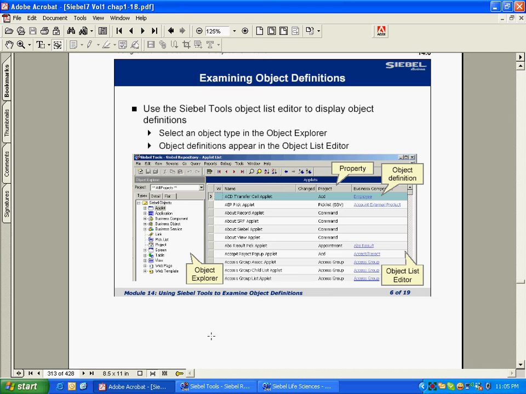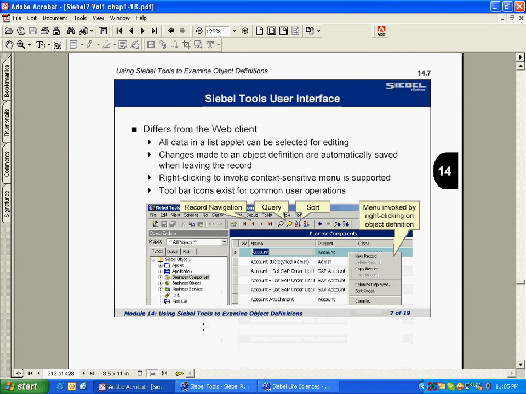Use a SQL Tools object list editor to display object definitions. We already know that. This is the object list editor where you see the definitions. This is object explorer where you see the type. If you want to see an applet, you have to first click the type here. Then you look at all the lists here, list of all the applets here. Okay. Right? Object definitions appear in the object list editor. This is called the object list editor. This is called the object explorer. These are the two main portions of the SQL tools user interface.